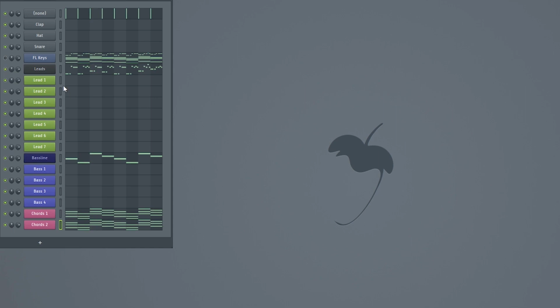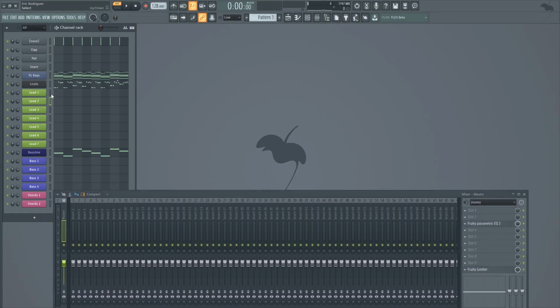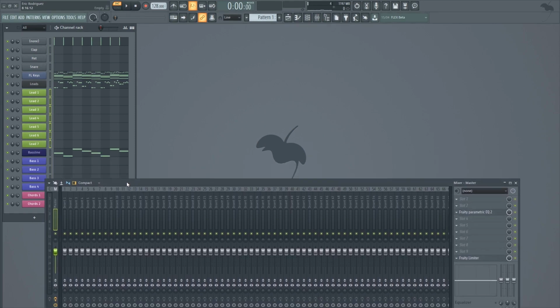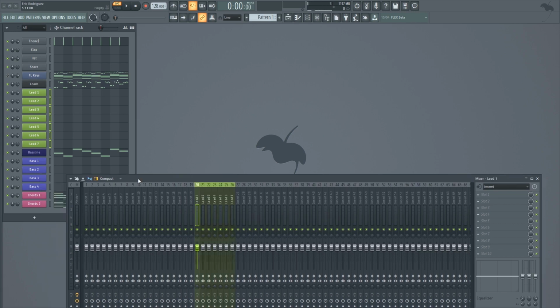And now what I'm gonna do is add all of this to the mixer, because this way I can add effects. I'm just gonna select all of this, go here, for example, to the 20, right click, channel routing, and route selected channels starting from this track. All of them are gonna be placed here at the same time, one next to the other. And you can also click Shift Control L, so select the basses, go here, Shift Control L, and also the chords. If you just have one, just click Control L and it's also added.